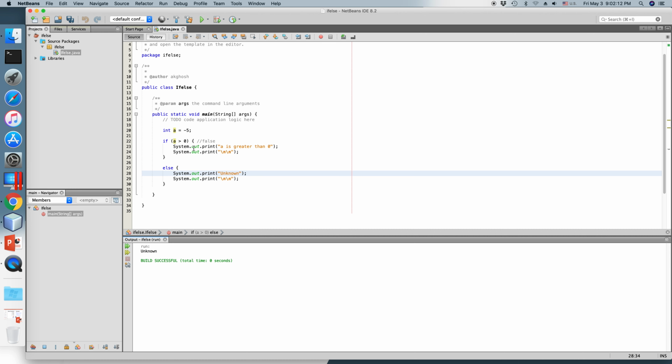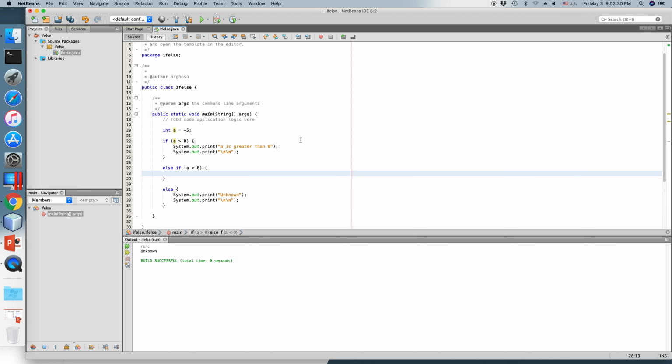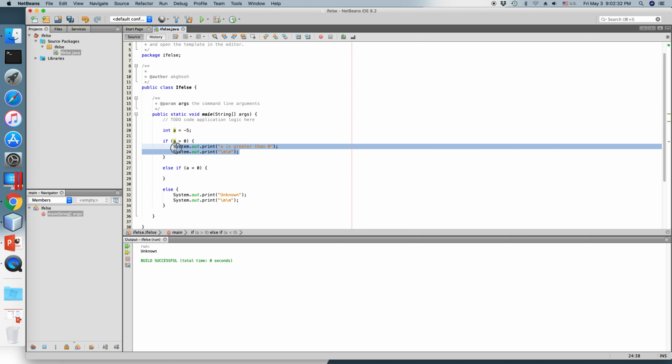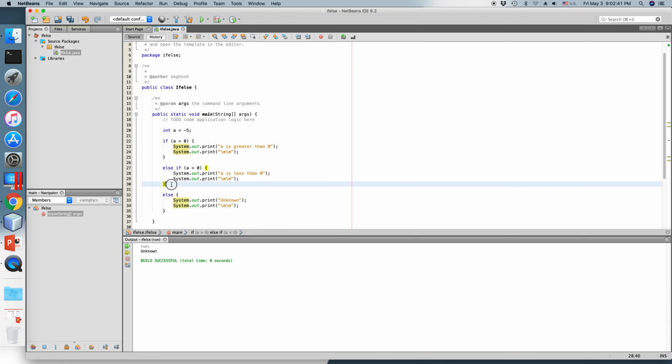So we can also see how nested if else works. For an example, here's some else if. Just copy this here. So less than 0. Here I will put another condition.